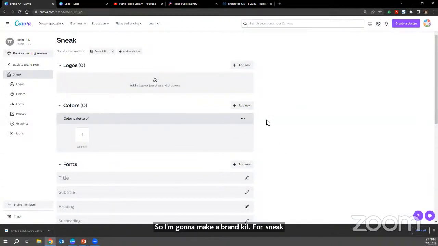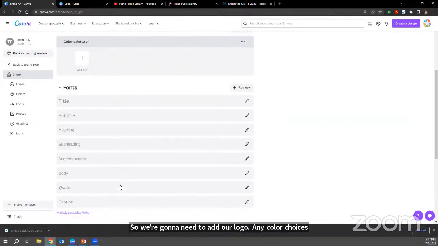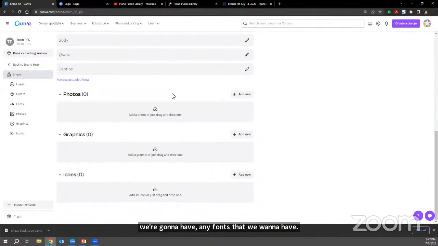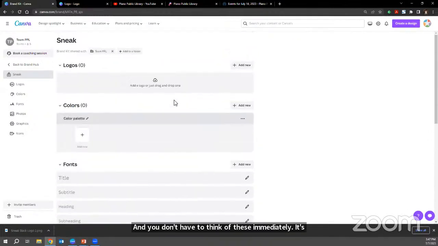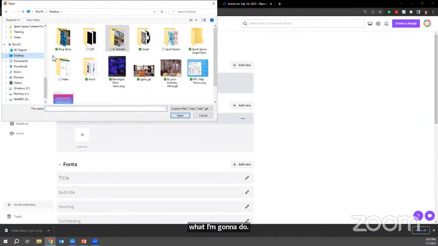And so this is what it looks like blank. So we're going to need to add our logo, any color choices we're going to have, any fonts that we want to have. And you don't have to think of these immediately. It's nice to have it all ahead of time. That way, when you start making your new content, you already have it done. So what I'm going to do is go to my folder where I have my logos saved.